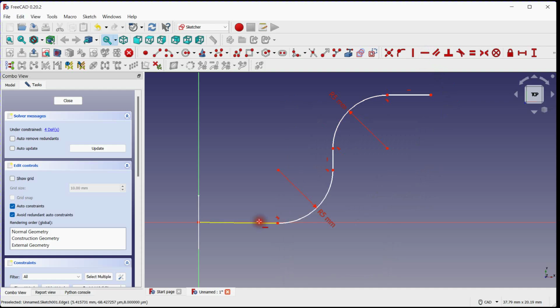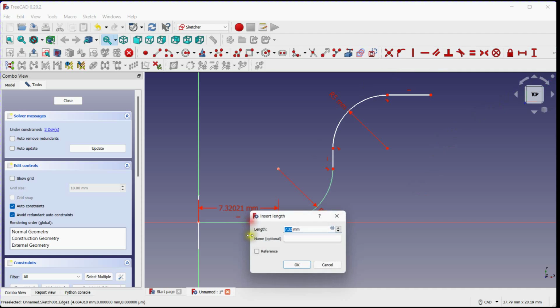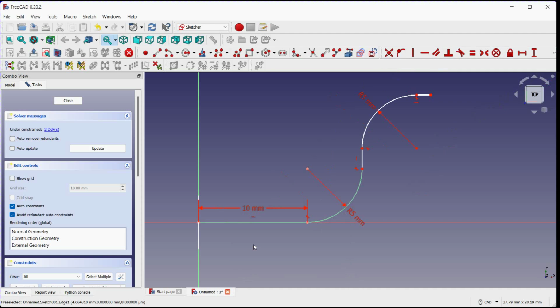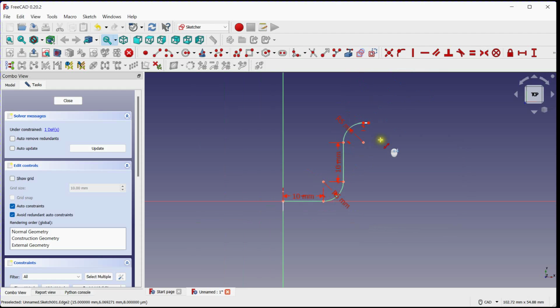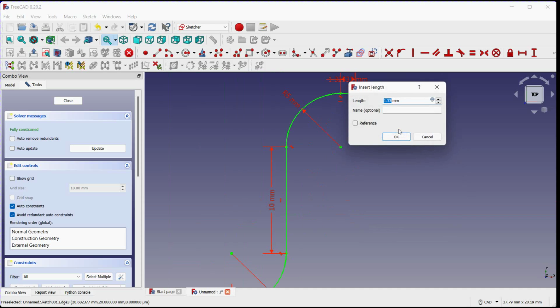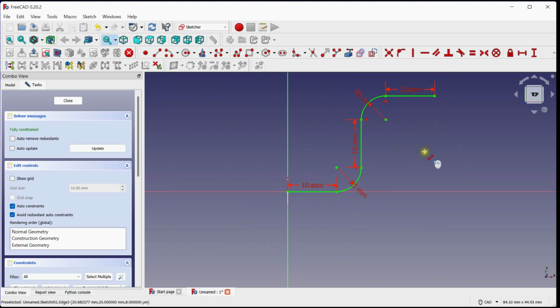Provide horizontal constraint. Provide length. Close this sketch.